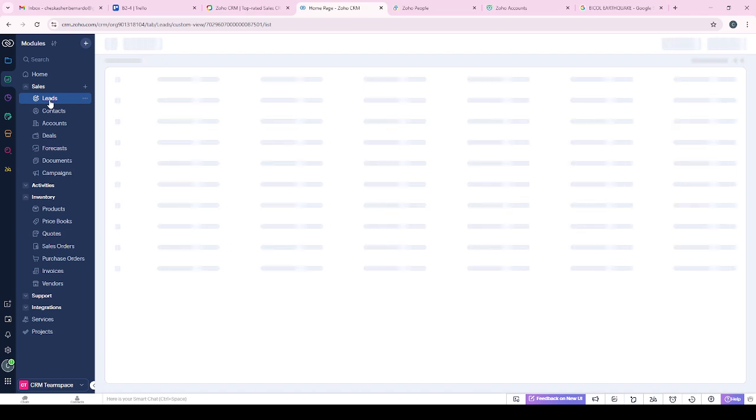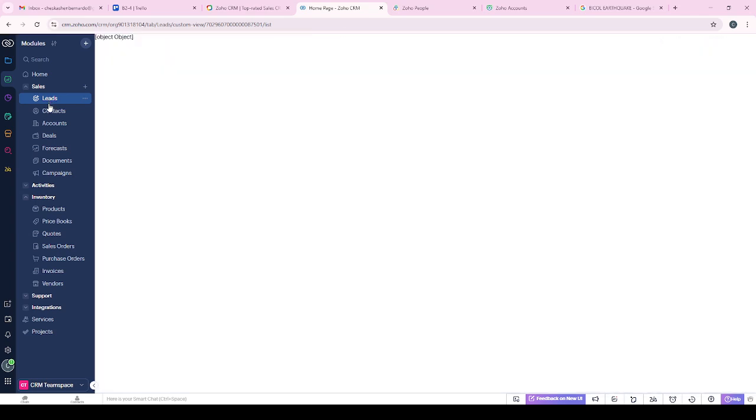Now from the Setup menu, locate Security Control. This is the area where you can manage different facets of your account's security. By clicking here, you ensure you're about to enhance your account's protection settings.